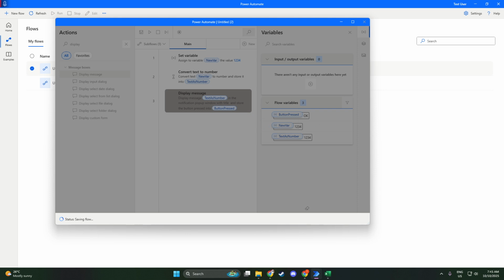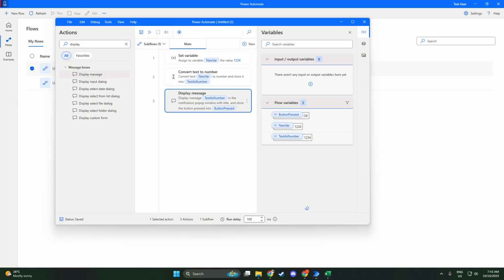You've just learned how to convert strings to integers using Power Automate. This simple yet effective capability opens up possibilities for data manipulation, enabling you to better manage and utilize numerical data in your automated workflows. Thanks for watching, and I hope this tutorial helps enhance your Power Automate experience.